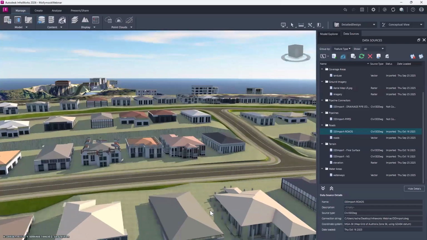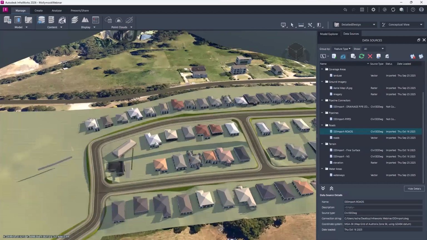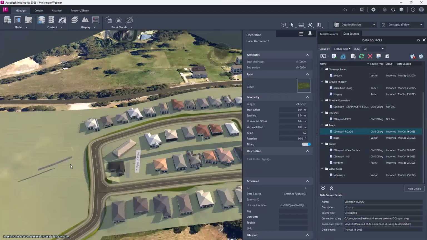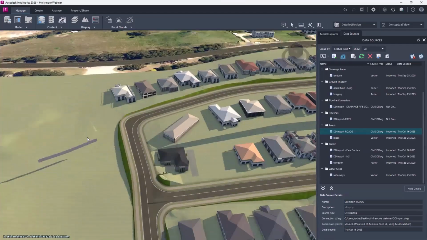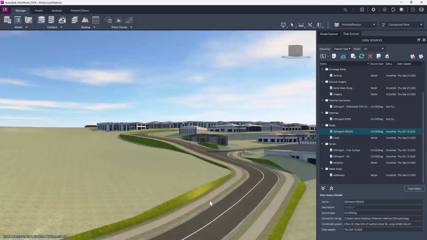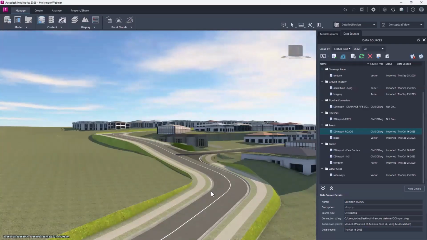There we go. They've all been brought in. So I can see all my batters have come in from Civil 3D as well. Oh, it looks like I've got a couple of floaty objects there that haven't draped since I brought in my new surface. But all the batters here, those have all come from Civil 3D.